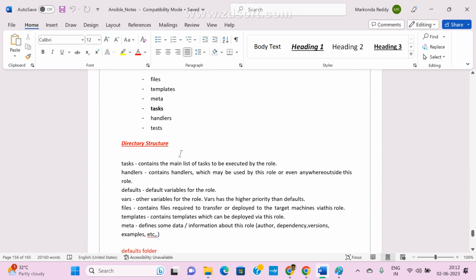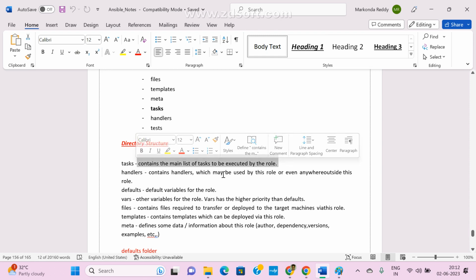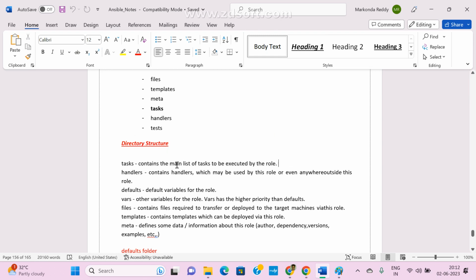Now if you come to tasks, as of now I hope everyone knows what a task is. If you want to run any module, then tasks are mandatory. It contains the main list of tasks to be executed by the role. Which tasks you want to execute, those we mostly maintain under the tasks directory.